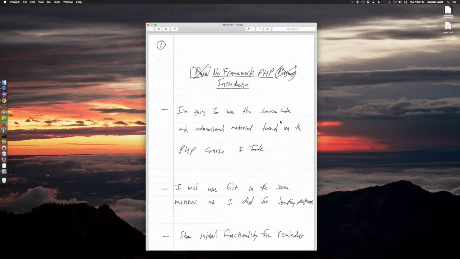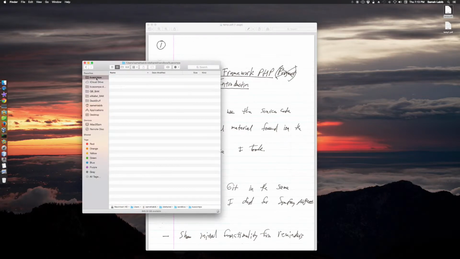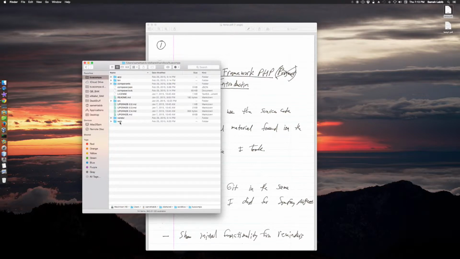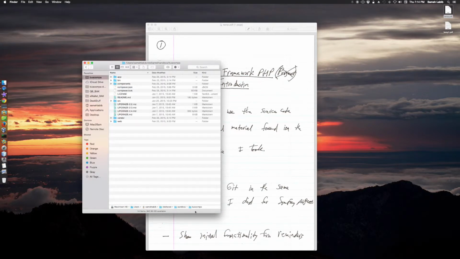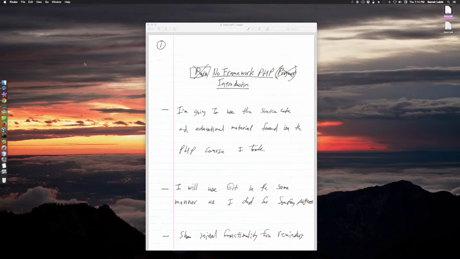Not only that, but I want to structure the file system for the project the same way that the Symfony file structure is. In other words, I'll have an app folder. Let's look at my Symfony project. I'll have an app folder, a bin, an src, a vendor, and a web folder. I will use Git in the same manner as I did for the Symfony project. Remember, this is the project that I have backed up on Git, and it's called buscompa. It's in the folder buscompa and sandbox. That one used Git.